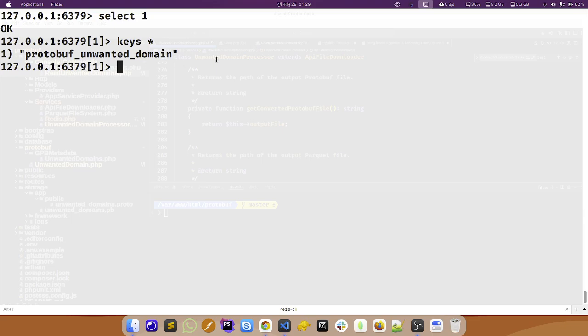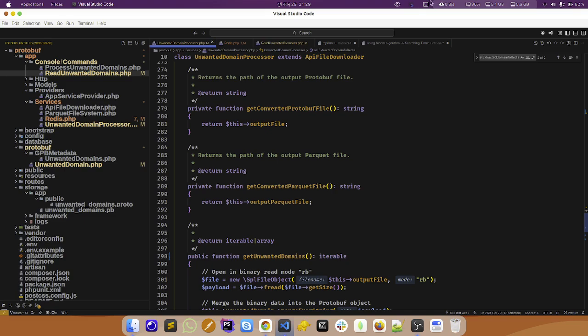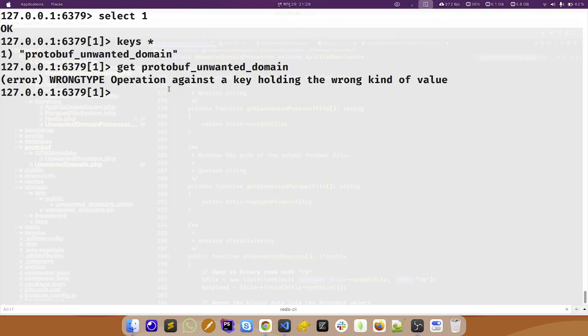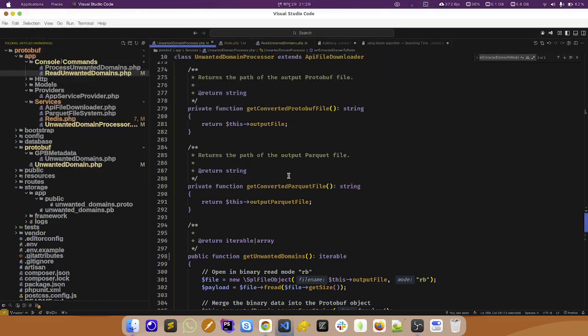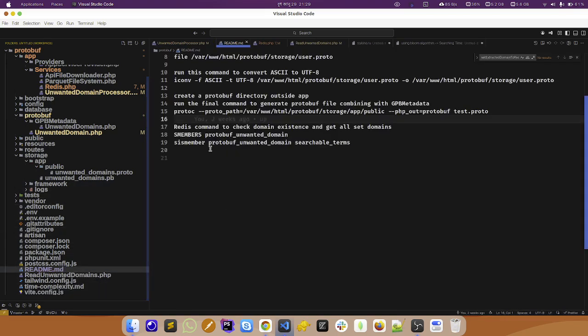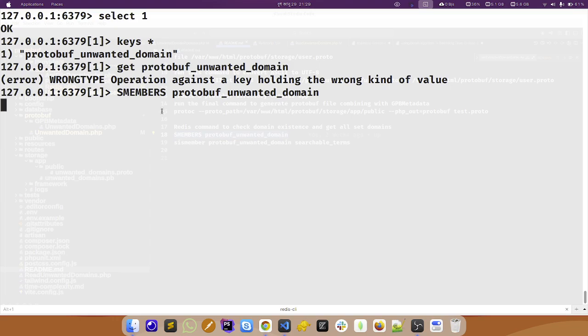And if we check the data, how can we check this data? If we use the command get key, look at that, it is not going to work, because we set our data using SADD. So there is a different command, and that is the command SMEMBERS protocol buffer unwanted domain. And if we run this command, you will see our data is set.